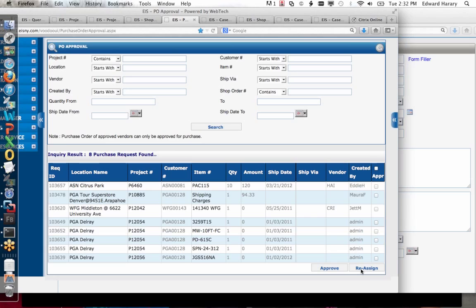We also have a reassign function. So if, let's say, I know I'm the one who needs to approve this, but I'm going to be out for 10 days on vacation, I can assign my approval tasks to somebody else so it doesn't just sit in abeyance until I come back.